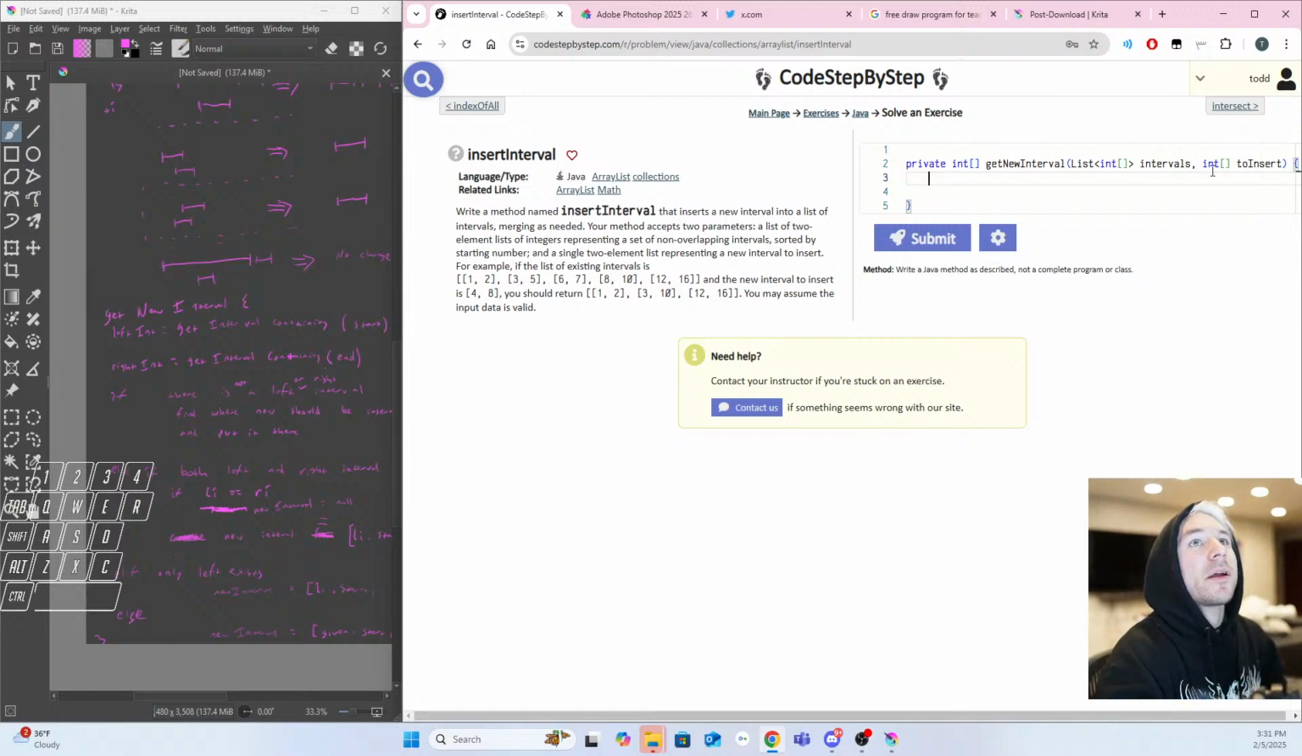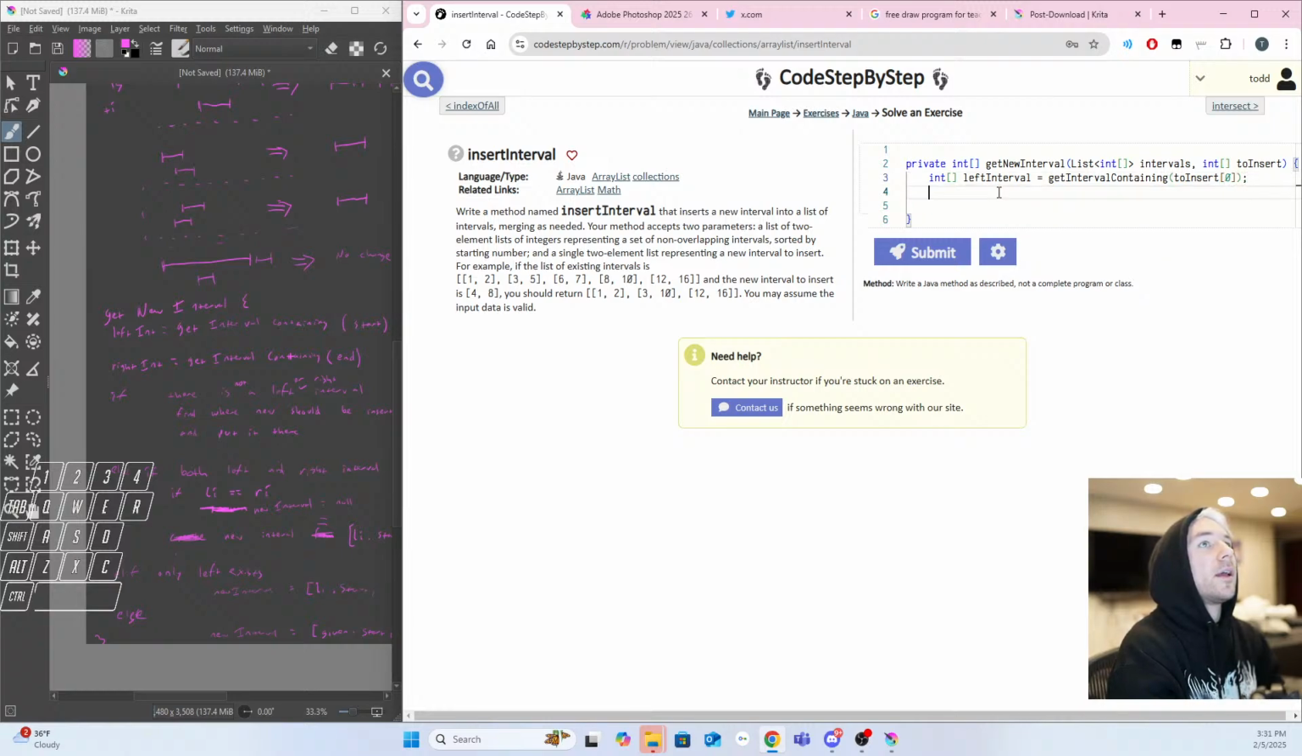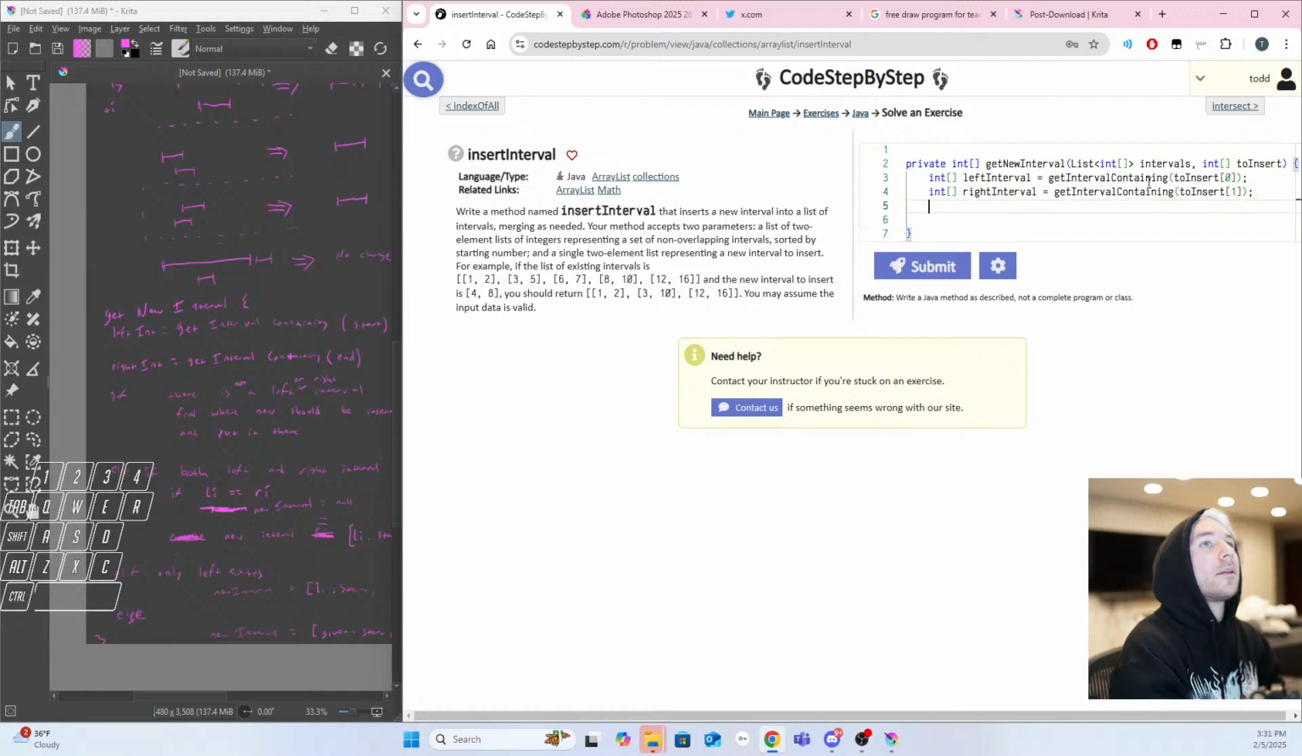Get new interval, list int[][], bam. Okay, so basically what this is going to do is all this. So int[][] left interval, and this could be null, equals get interval containing of to insert start. Okay. And then int[][] right interval, this could be null, equals get interval containing to insert end. Okay, cool.